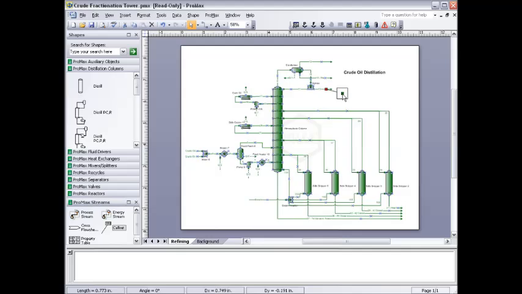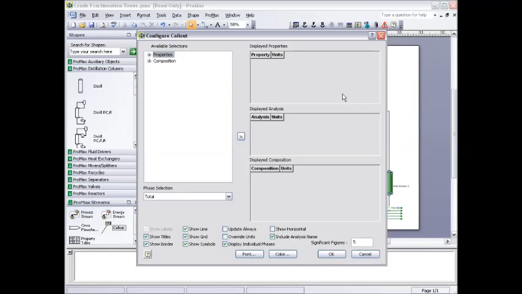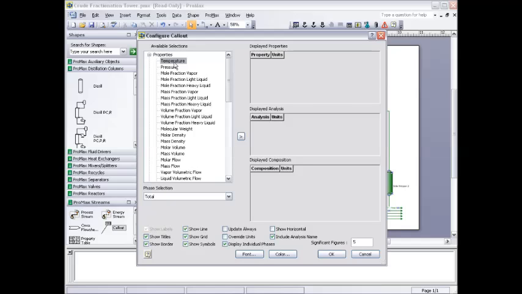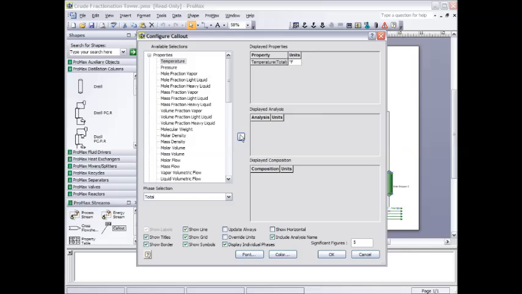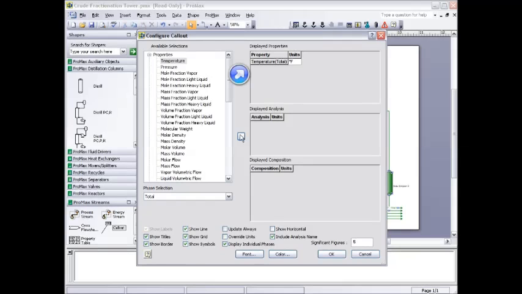Double-clicking on the currently empty box will bring up a dialog where the information you wish to be displayed can be selected. Here we choose whether we want to display a property or a composition of the stream, or both. Let's choose Properties, and then Temperature, and then selecting the right-facing arrow will actually select that property. You can see the temperature is now added to the list of displayed properties on the right-hand side. These can be modified to show the grid lines, titles, units, font size, type. All of this can be changed to match your preferences.